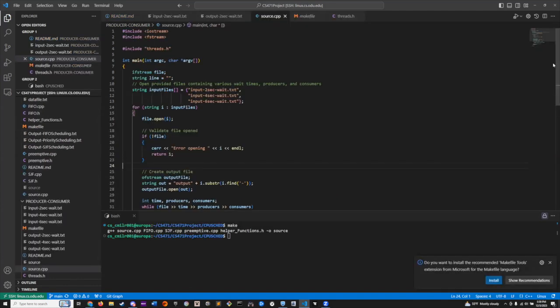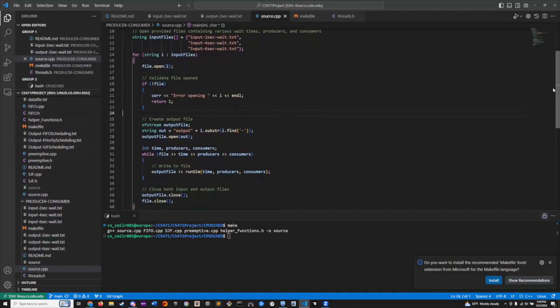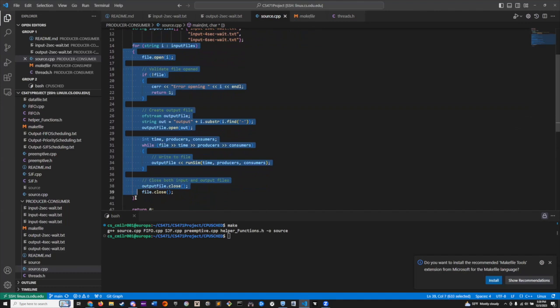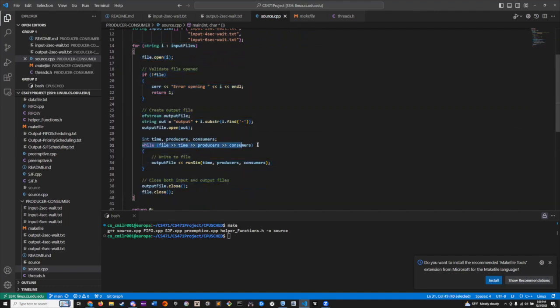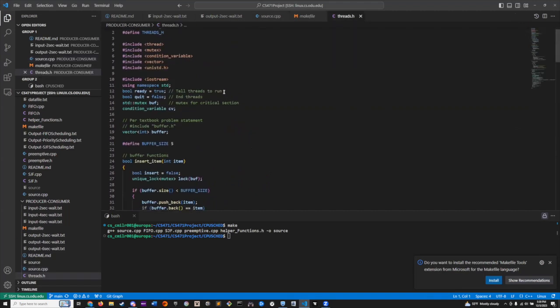In the main file, source.cpp, we'll open up the input files to then read into the function. In the for loop, we'll go through each one of the files, verify that it can open it, open an output file for that input file, and get the lines for each of those input files and send them into the function. In the threads.h file, we have global variables for the mutex and semaphore. We also have global variables for starting and stopping the threads.